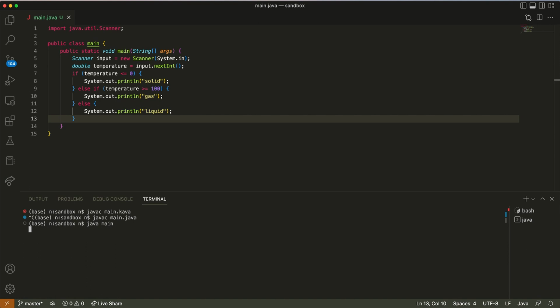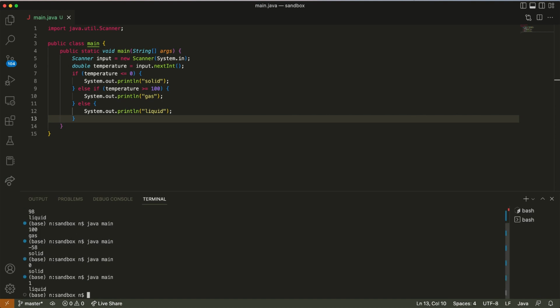Alright, so let's try inputting, say, 98. So 98 degrees is liquid, but if we try with like 100, then it would be gas. And let's try putting a negative number. So negative 58 would be solid, and 0 would be solid, 1 would be liquid. And yeah, so this is a basic program demonstrating control flow.